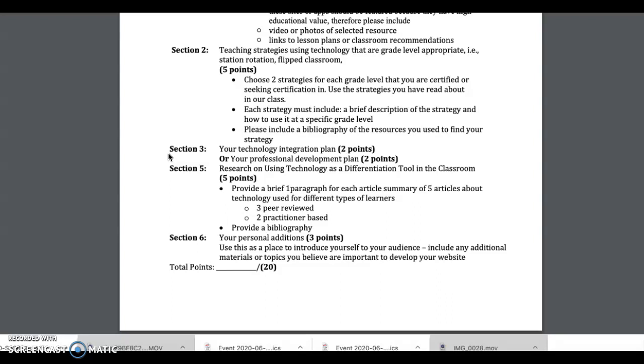And the final section should be anything that would be your personal addition, a place to introduce yourself to your audience, include any extra material or something that really interests you. And I would recommend that you also use this as a place for people to find out a little bit about your background as well.